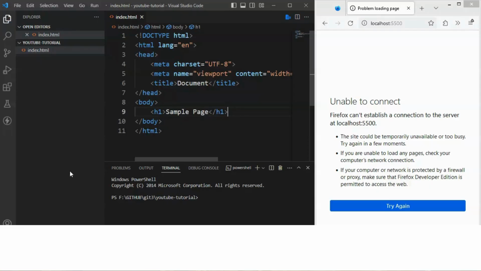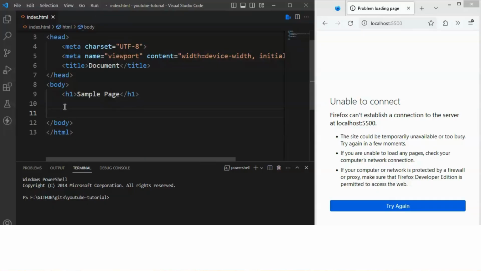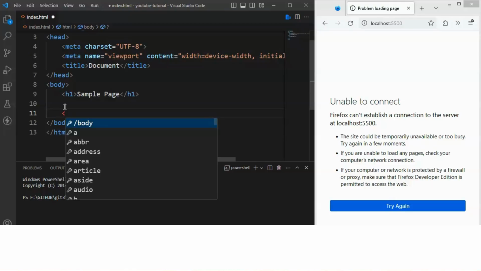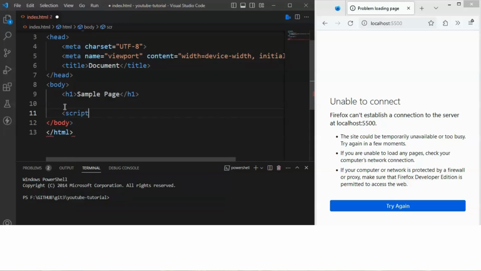Now I want to include some JavaScript content inside this. So first we'll try to print a hello world statement in console log. So to use JavaScript inside an HTML, you need to add a script tag. So you need to add the script tag just before the closing body tag. So I'll add the script tag here. Now I can write all my JavaScript inside this script statement.